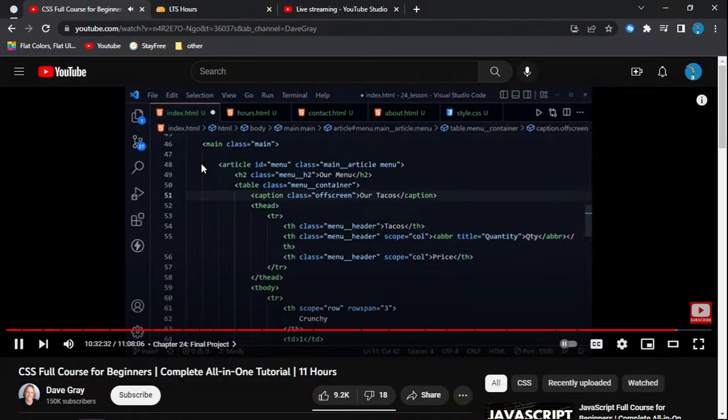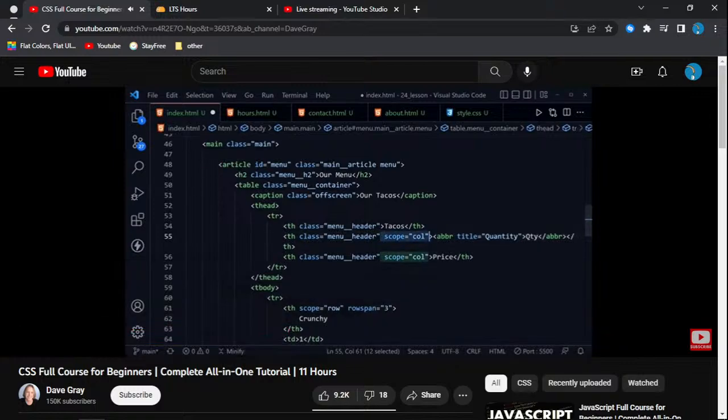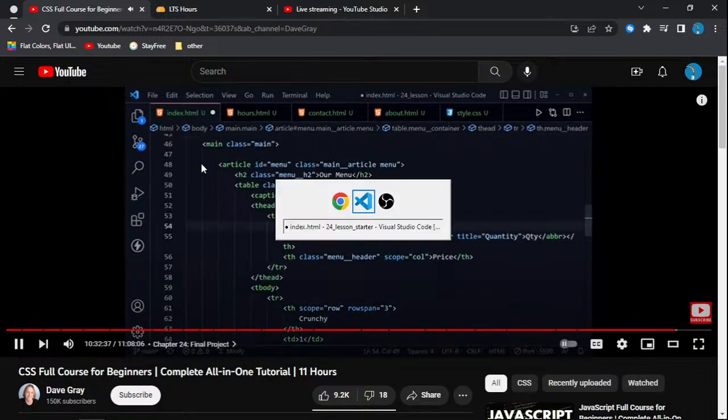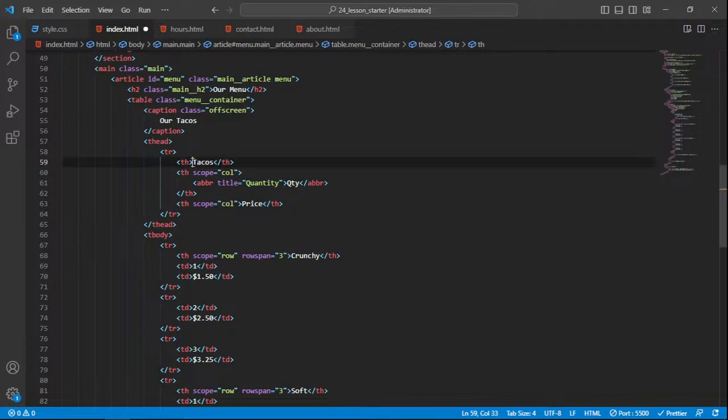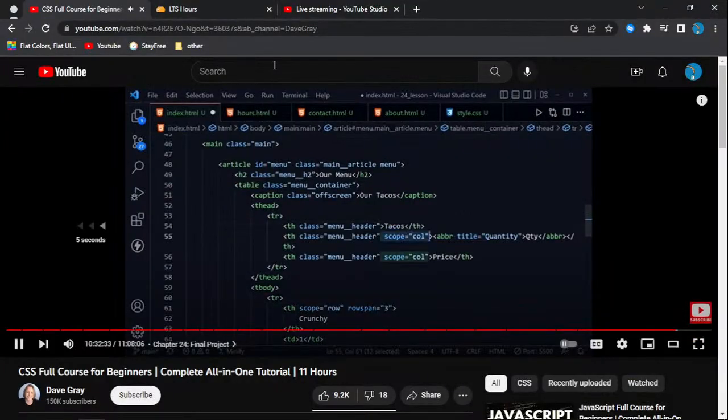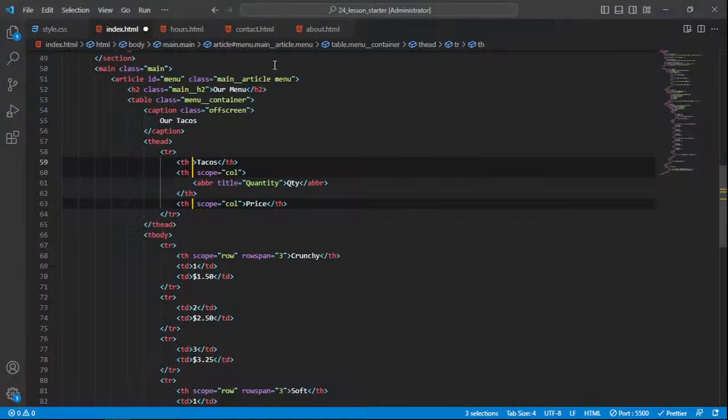Now something else I want to do here, one thing I noticed, and I must have done this in the HTML course as well, so if you went through that, you can apply the scope column to this first cell as well, and I'm not sure why I didn't before. It might have just been an oversight. The second thing is we were looking once again at how to do abbreviations in HTML, but I want the full word quantity here now.